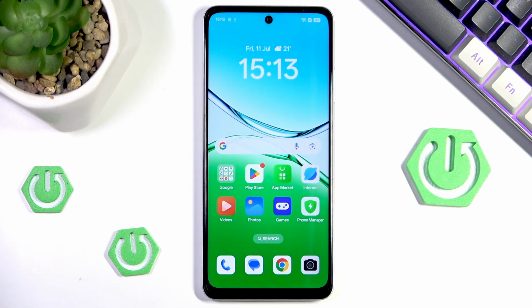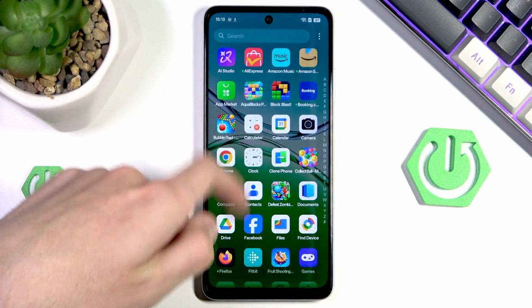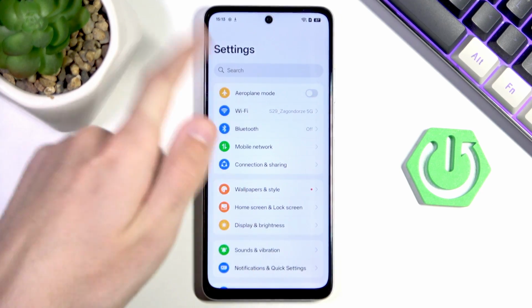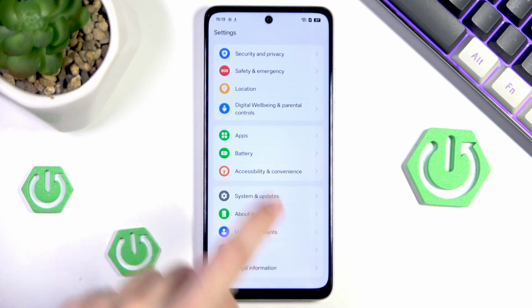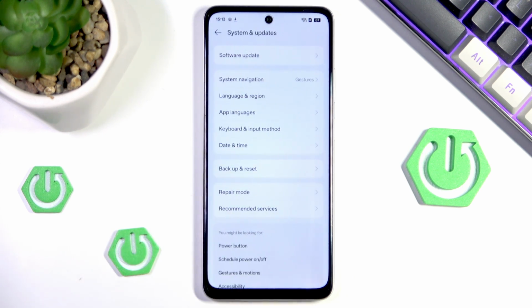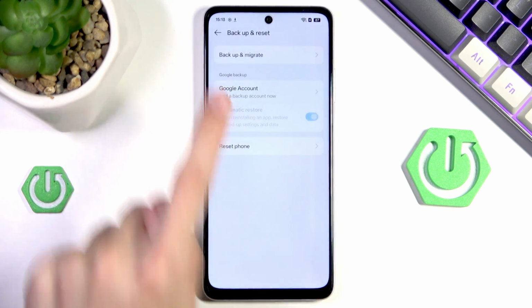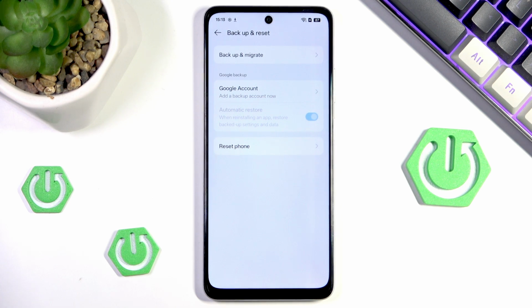It's a really straightforward process. You want to head into your settings, then you want to scroll all the way down. Go into System and Updates, Backup and Reset, Reset Phone, and erase all data. Of course, you probably want to go with Backup and Migrate before you do that, but let's save that for another video, which is probably on our channel, so if you're interested in that, make sure to check it out.